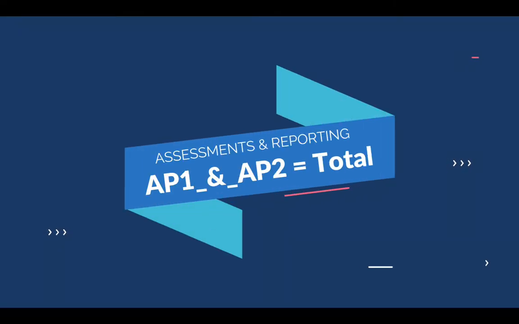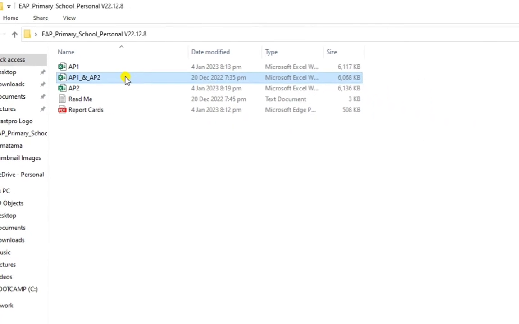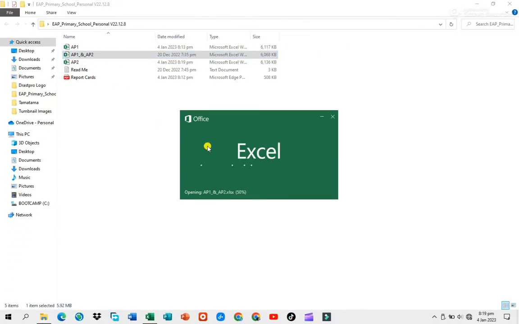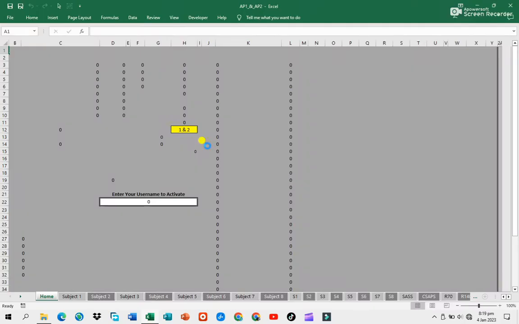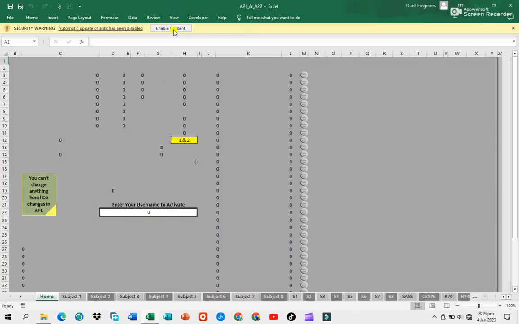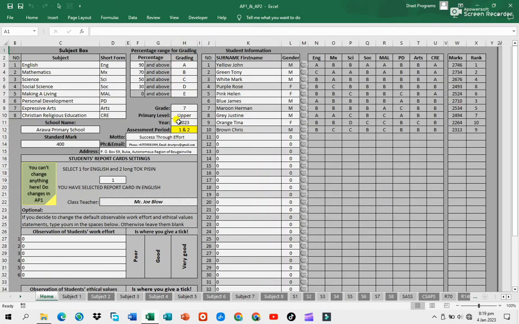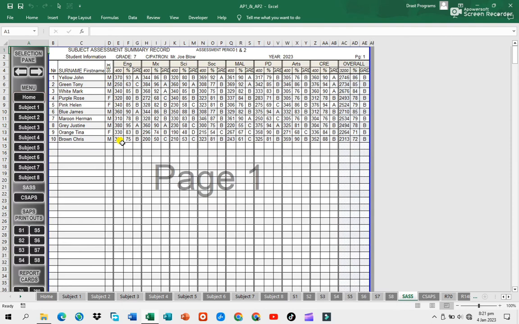The third assessment program file, labeled AP1 and AP2, shows the overall total of the results from assessment period 1 and assessment period 2. Once again, to allow the contents from the other two files, you have to click on Enable Content. Be sure that this is a read-only file, meaning to say that you have all the data needed and the marks already imported from AP1 and AP2, so recording of new data here is not possible.